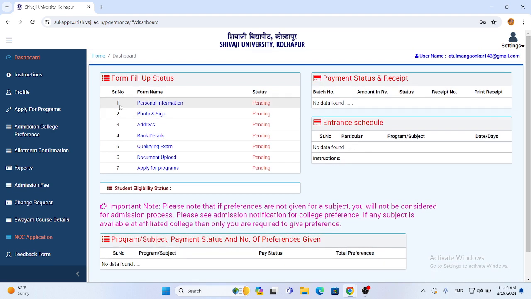Here it is the form fill up status. Once you proceed further after filling the forms, this pending status will be reflected as completed in green color. Now it is showing pending in red color because we have not yet proceeded further. Later, payment status and receipt.